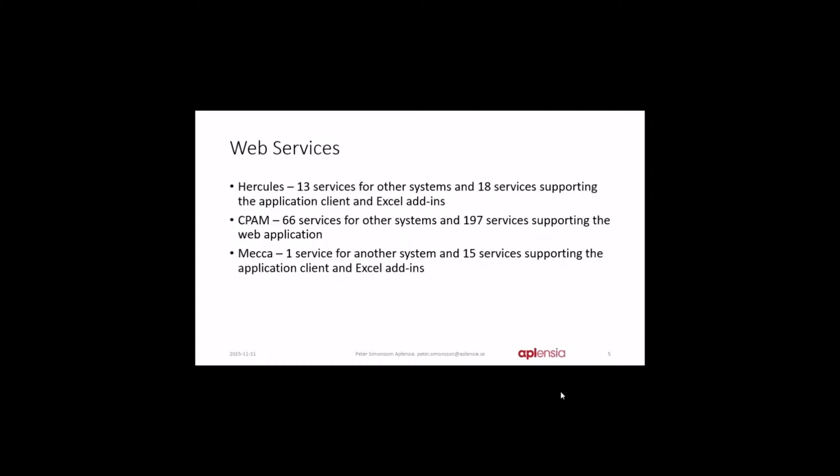The way we use web services is both for making services available for other systems and for making services available for other parts of the application itself. So, for example, for Hercules and Mecca, we have an executable running as a fat client on the user PC. But for certain things that cannot be done on the local PC, we have web services on the server side making that functionality available.